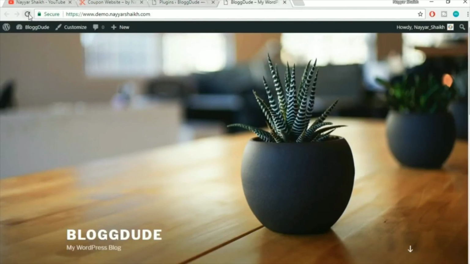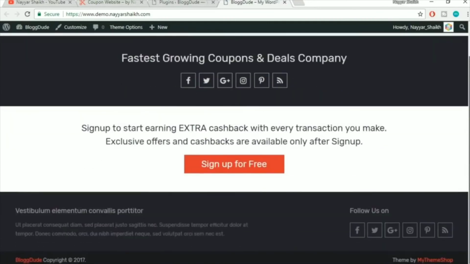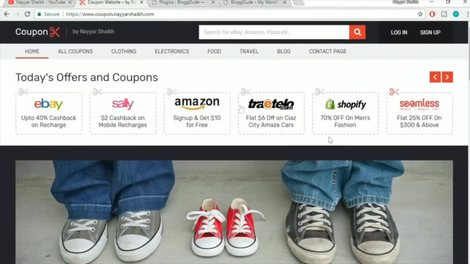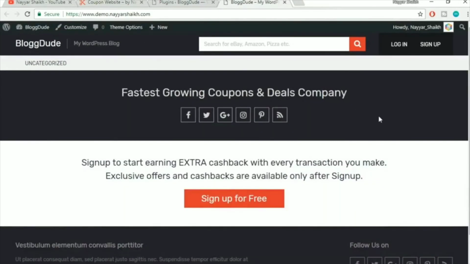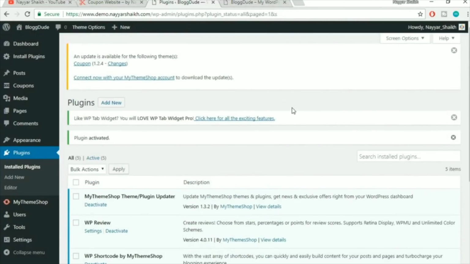Now let's refresh the website and see what the changes are. Okay guys, so this is already looking awesome. Now this looks very much similar to this particular website which we have created. So this is amazing. Now it's time to start creating our coupons.